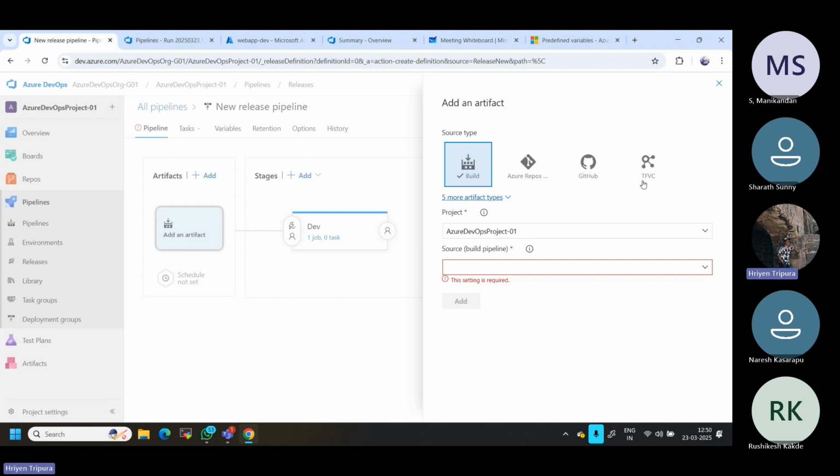TFVC is nothing but Team Foundation Version Control. This is not being used much. Mostly we go with build, or Azure Repos or GitHub in some situations. In our case, our artifact is stored in the build only, because we have built the application, so it is in build, not in Azure Repos.